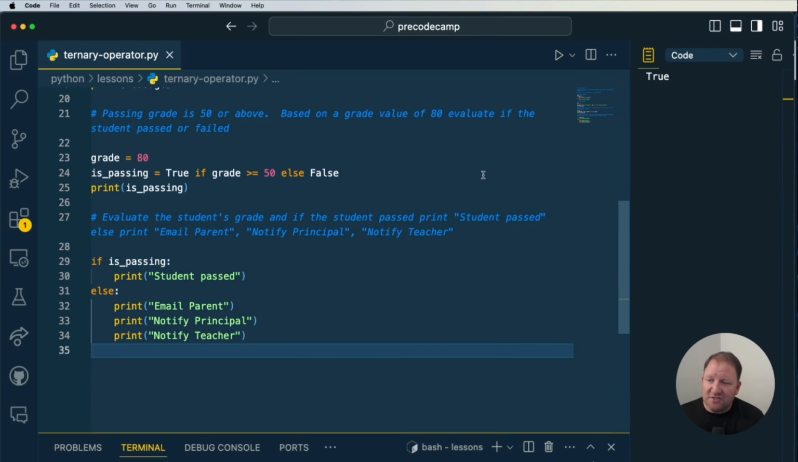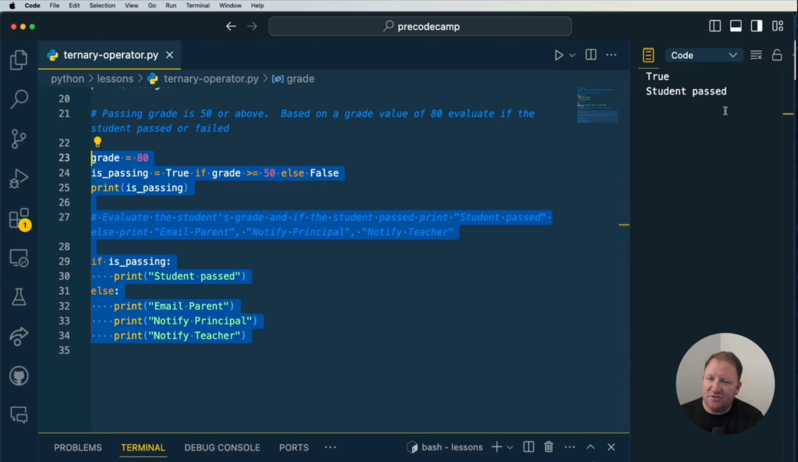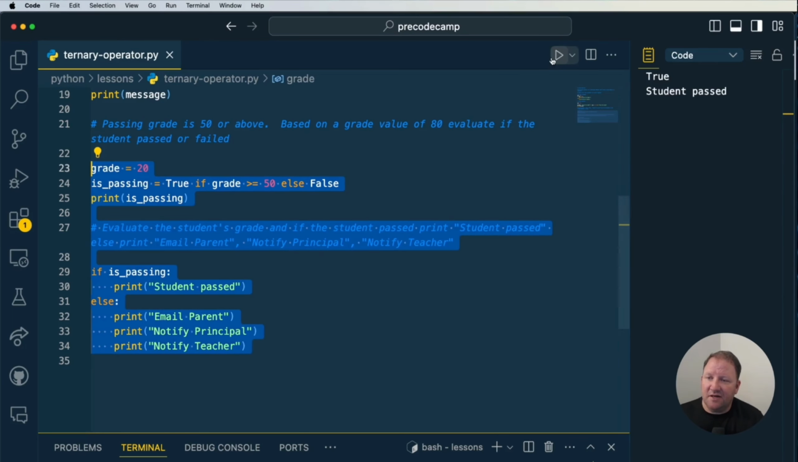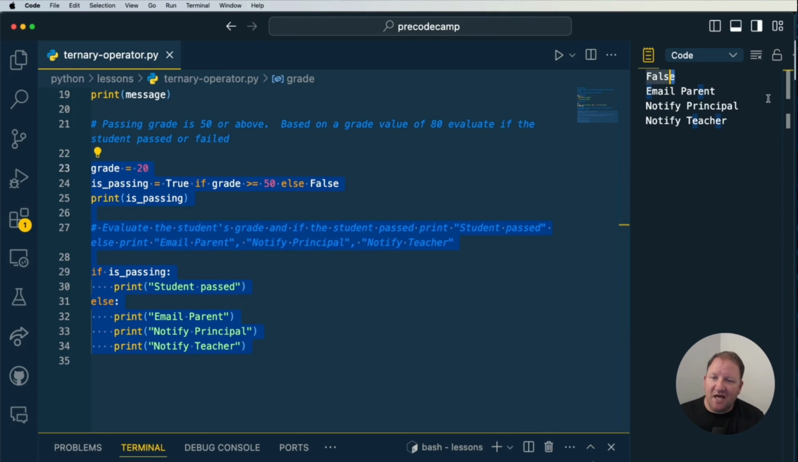And let's go ahead and go through this logically, line by line. We're evaluating whether it's true or false. We've realized by printing it out to our console that it is in fact true. If isPassing is true, go ahead and print out student has passed. Otherwise, we want to go down this rabbit hole. So if I go ahead and save everything and highlight this and run it, it says student has passed. Perfect. Well, let's go ahead and change the score up here to a 20. We can save it, highlight it, and run it. Turns out it's false. Now we're going to email the parent, notify the principal, notify the teacher, right?